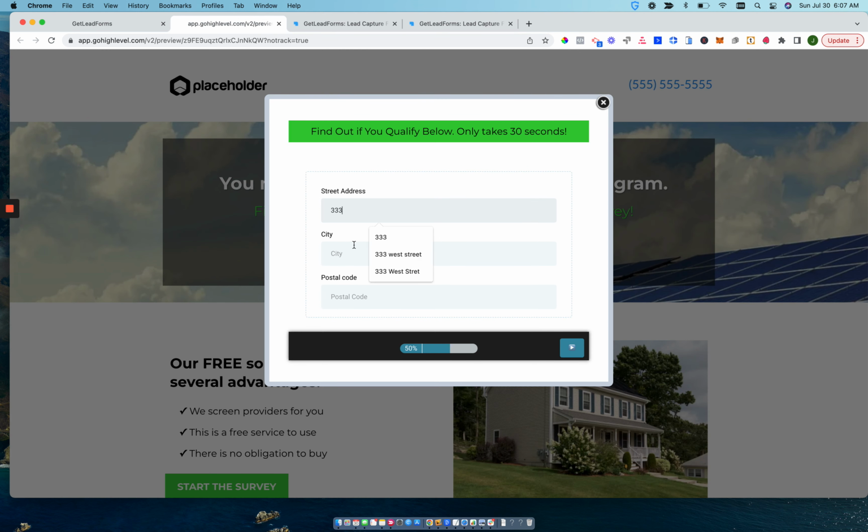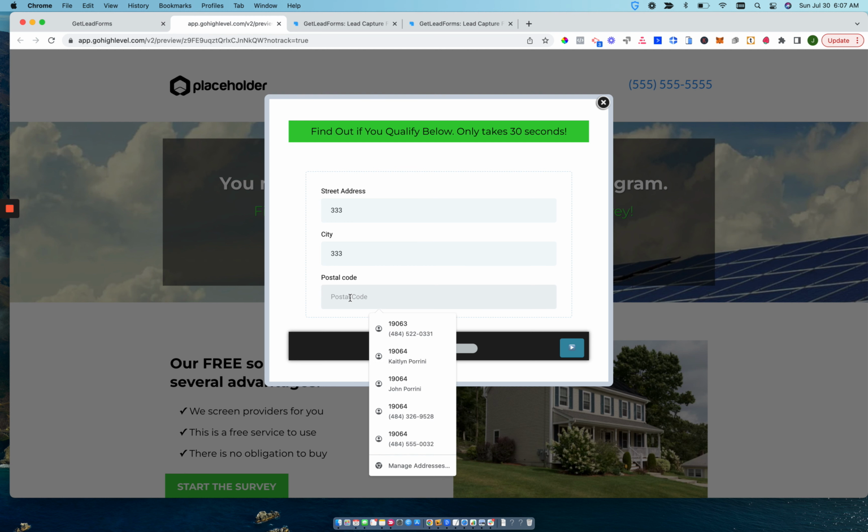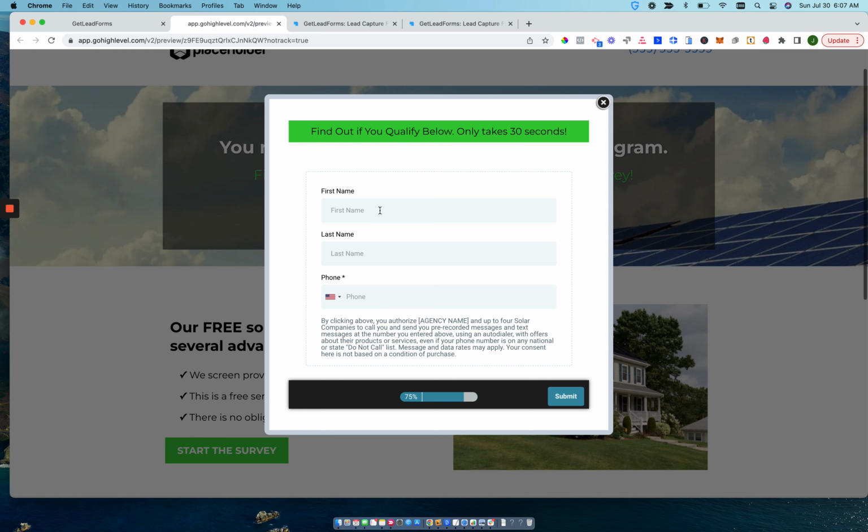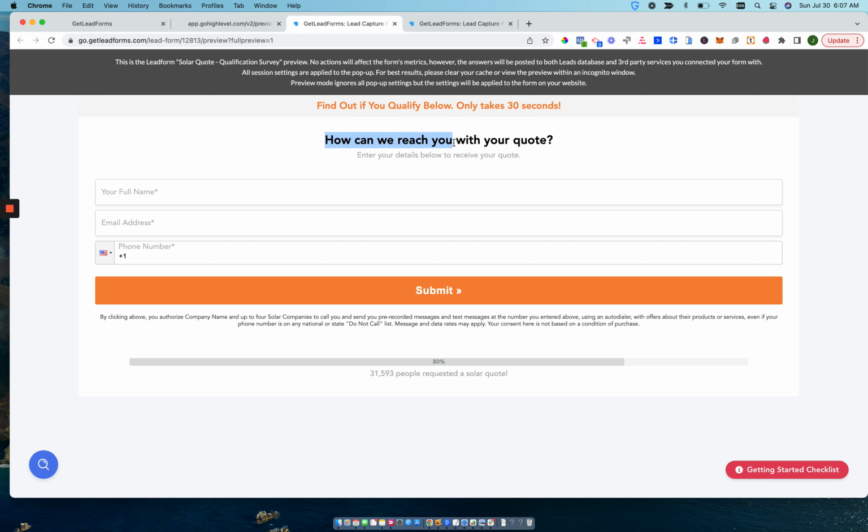So I'll just put in some information here. And then this took me to the contact step in Go High Level. Same situation, they don't really have any text here to set up the step. Whereas in GetLeadForms, we have the ability to add in some extra text. And then from here, you can enter in your information and click submit and have it hit a thank you step or even redirect further into your funnel.